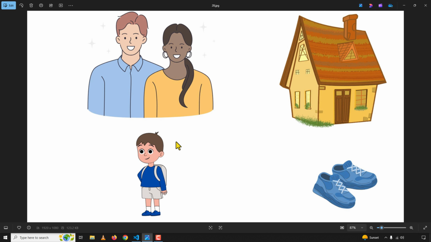Okay. Inheritance allows us to define a class that inherits all the methods and properties from another class. Okay. Now, I will explain the concept of inheritance with a different example.